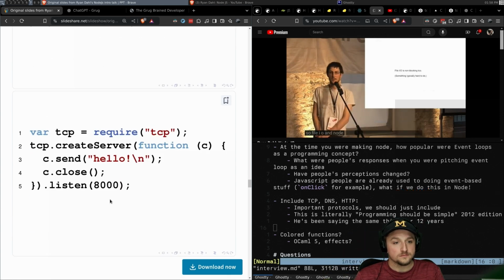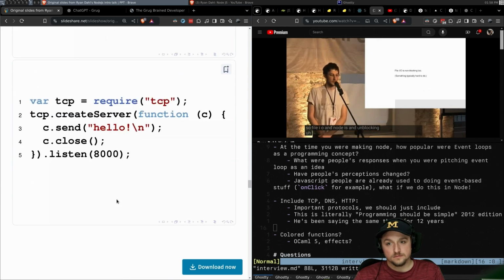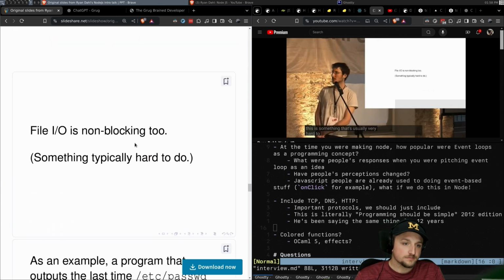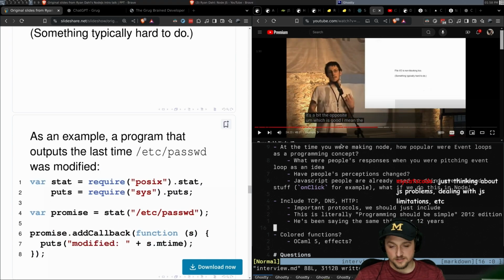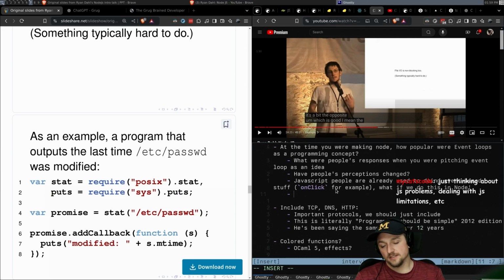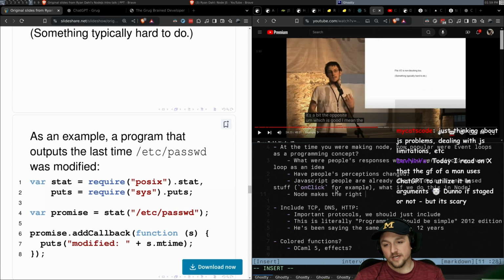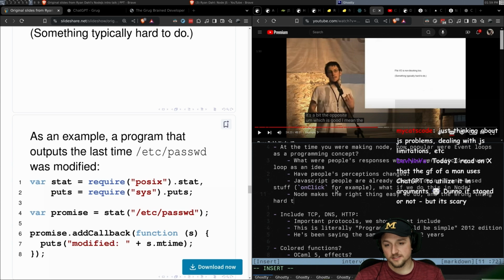So file I/O in Node is non-blocking. This is something that's usually very hard to do. In Node, it's quite hard not to do. It's the opposite, which is good. This is such a good point. Yep. I love this. Node makes the right thing easy to do and the wrong thing hard to do.